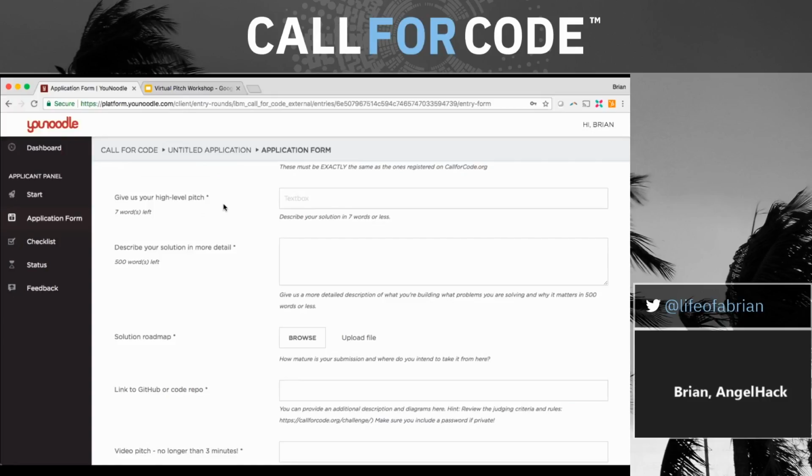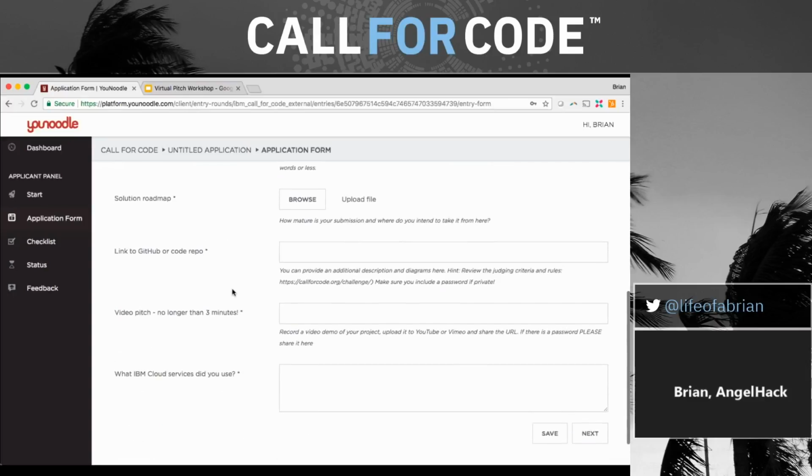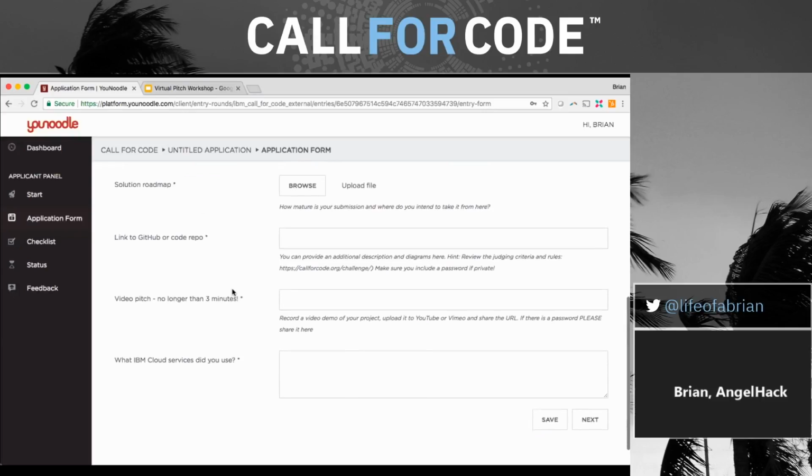Then we're going to do the solution roadmap. Again, we really want to see: where were you? What have you accomplished so far? Where do you want to go? Depending on what you're building, this can be in different formats. You'll be allowed to include basically any file format, but if possible, try to make it a PDF. It's easiest for us judges to go through.